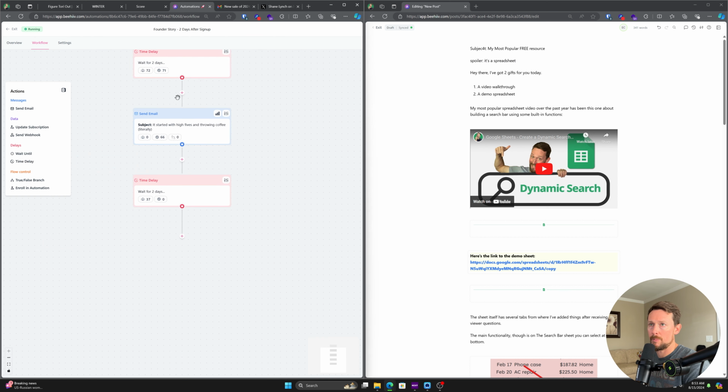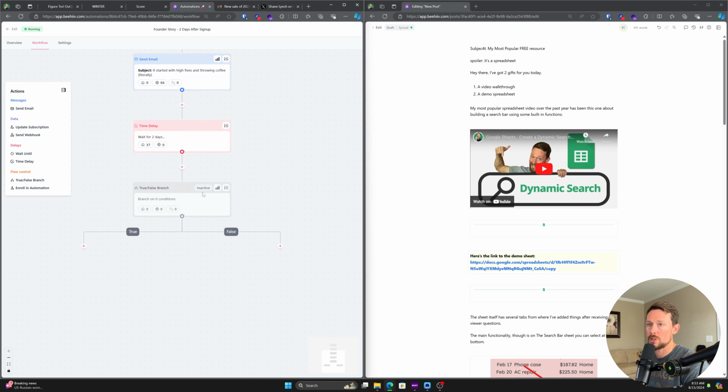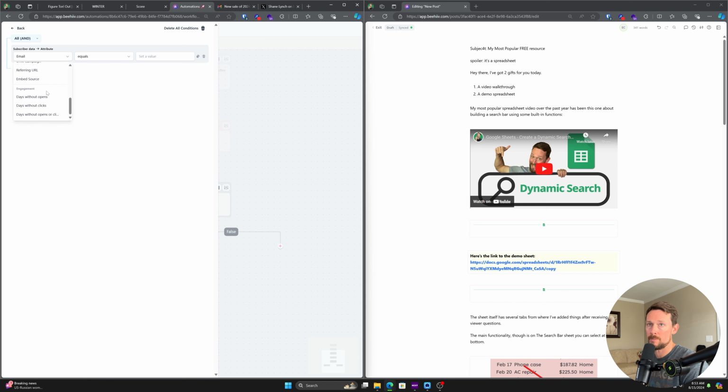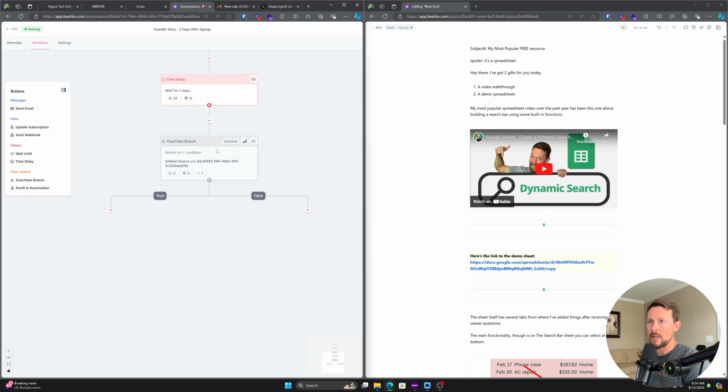Now that we've backed ourselves all the way back here into a corner, let us now add the true false branch. And the condition on this branch is now going to be that same condition we looked at earlier. Let's see if they've come in through this embed source, Google Sheets dynamic search bar. All right, so here's my true false branch. We waited for 2 days.